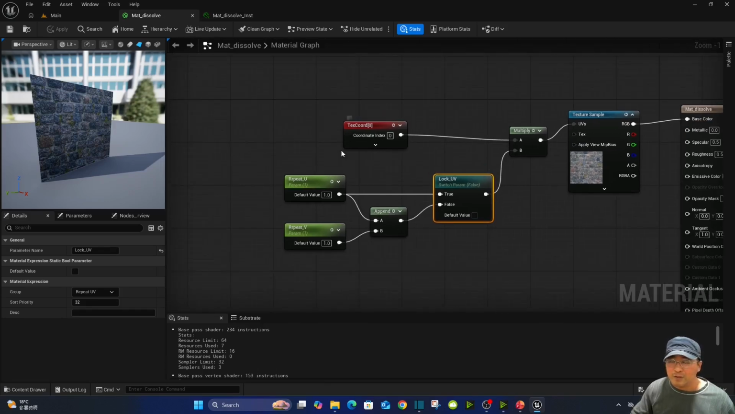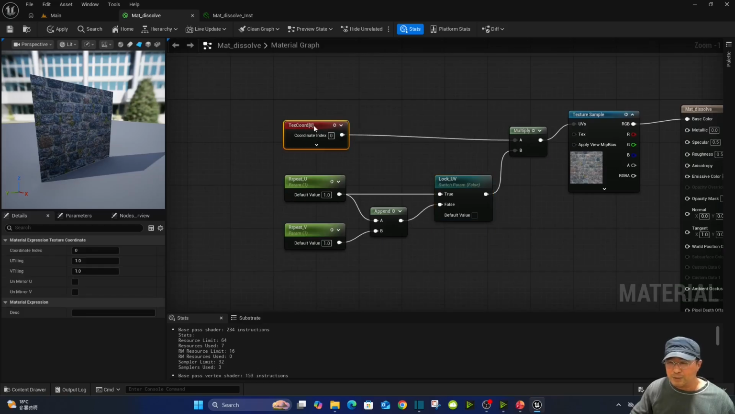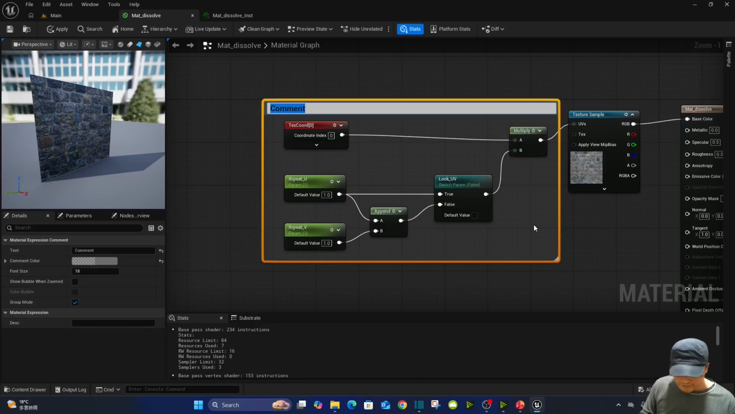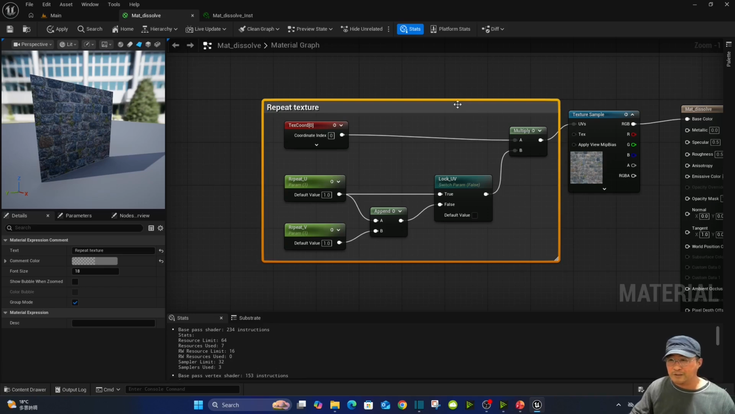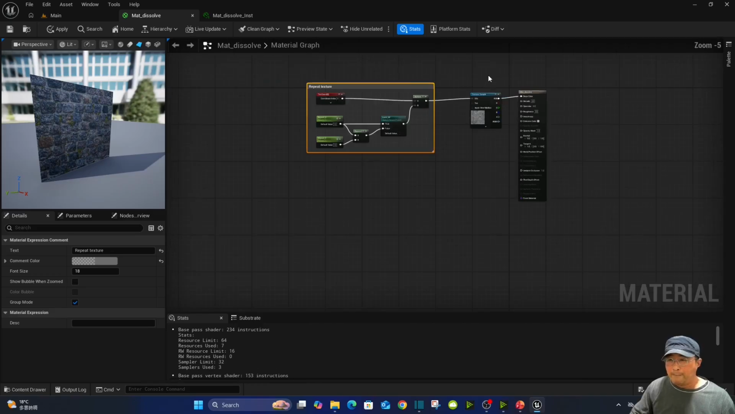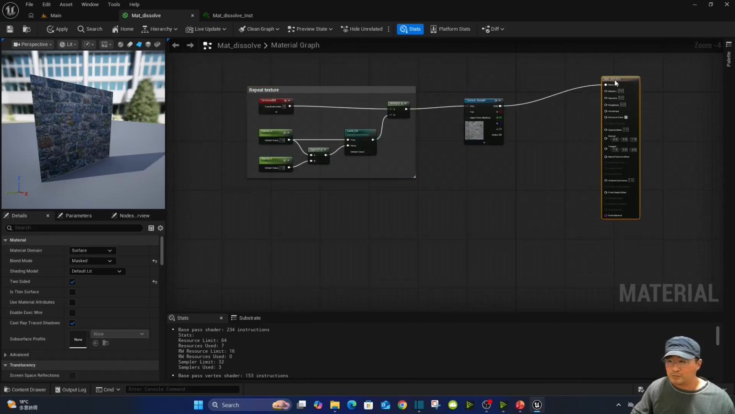Before we move to the next part, let us do some grouping. So for this network, I can select it all together and then press C, okay, to give a comment. This is for repeat texture. Okay, done. So make it more tidy.